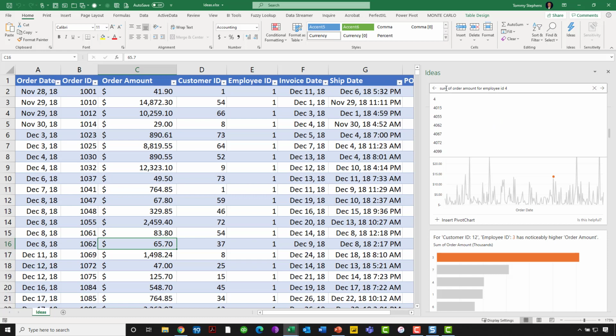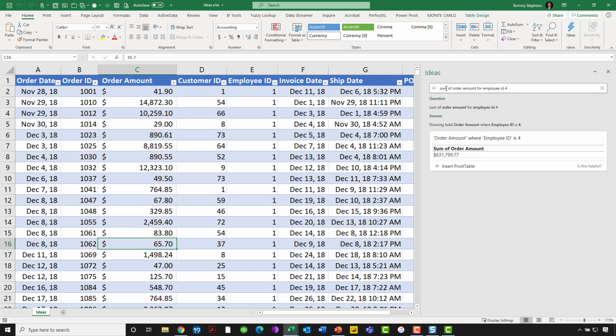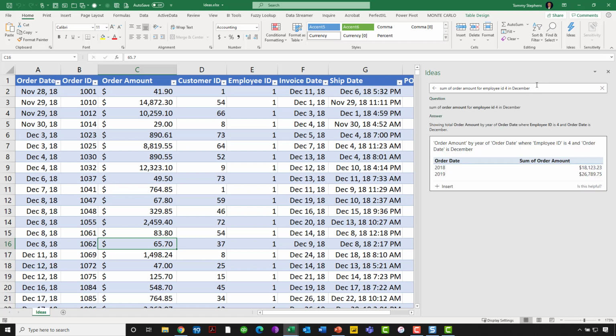So I'm telling Ideas exactly what I want. I press the enter key, and now all of a sudden, we have a pivot table that gives us the sum of the order amount for employee ID number 4. Now, maybe I need to refine that a little more. I could go back up here and edit the existing question or type a new one. I'll just edit the existing one and say I need to actually focus on the month of December. And let's see just how productive employee ID number 4 has been in the month of December. And now notice that my pivot table for employee ID number 4 is filtered down to just the months of December. That would be December 2018 and December 2019 in this case.